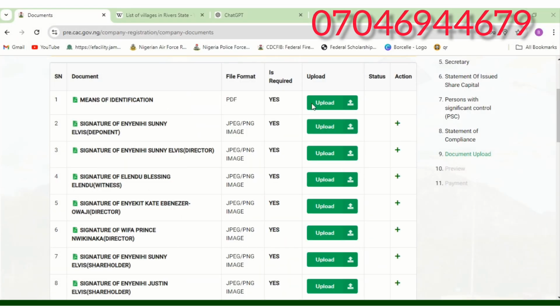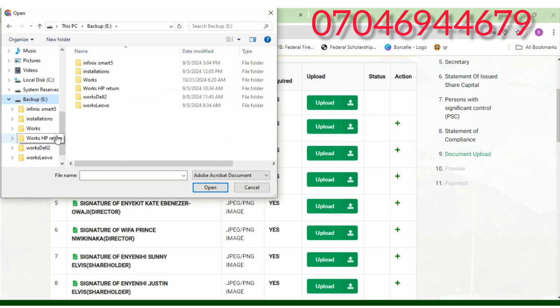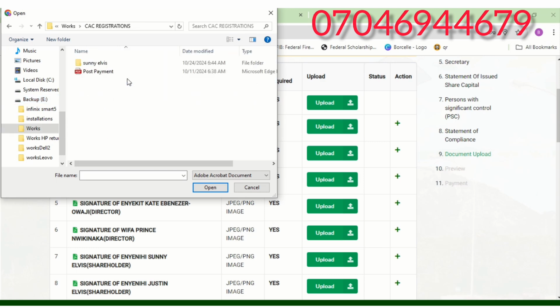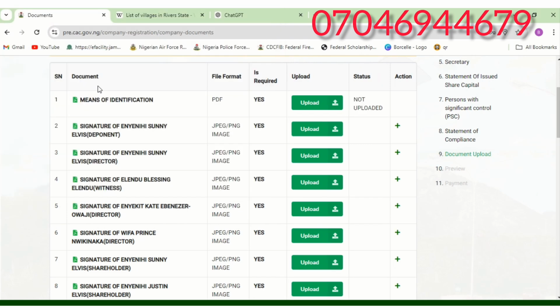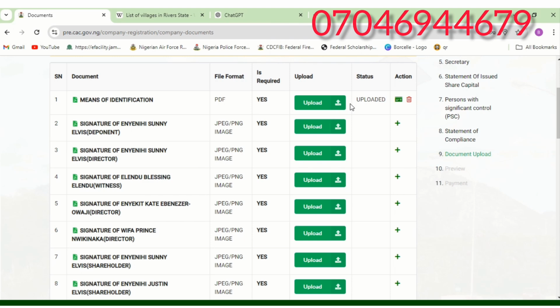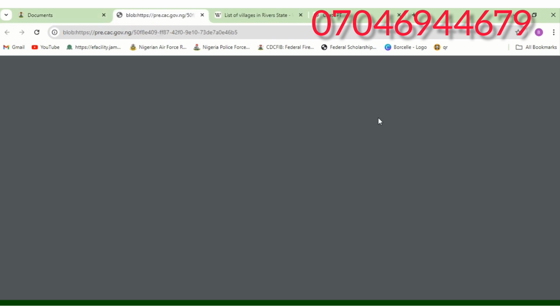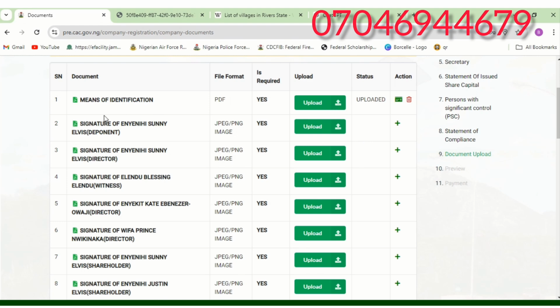So I've already organized mine, all their means of identification. You know, means of identification is either a passport, NIN, or a voter's card. So after arranging it and saving it, you just go ahead and upload it there. Once you have uploaded it, it's going to show uploaded, just like you can see by the side. You can preview it. Let's preview it. As I click on it, you can see the preview, right? You can see how I arranged it in a single file.